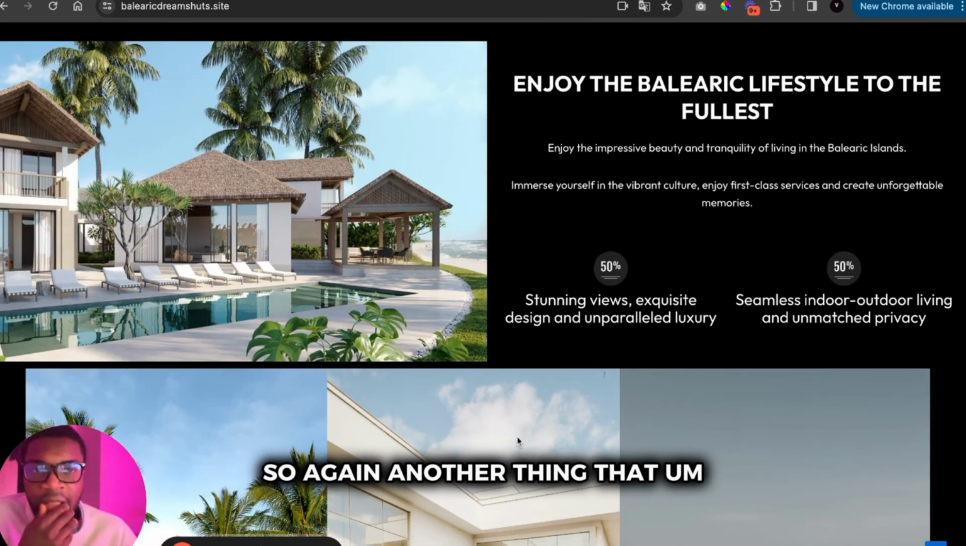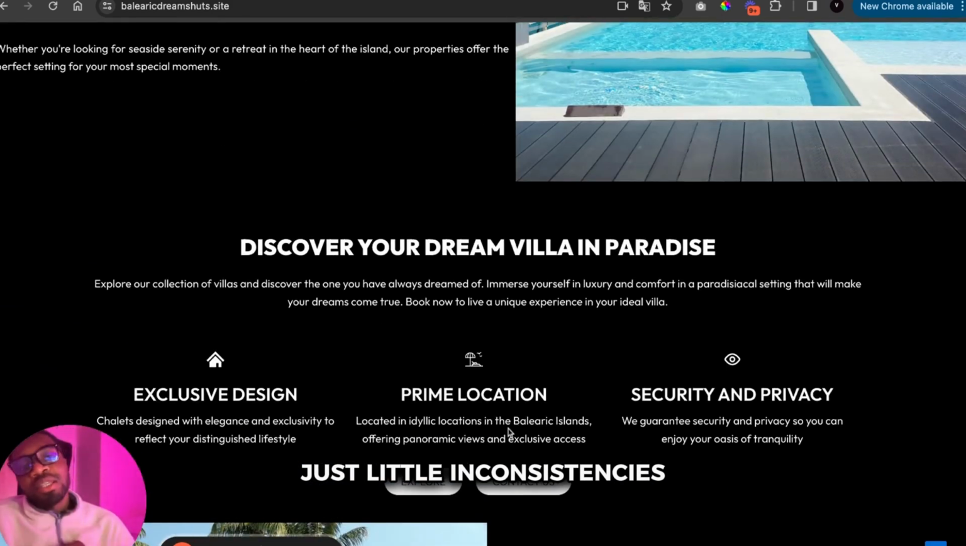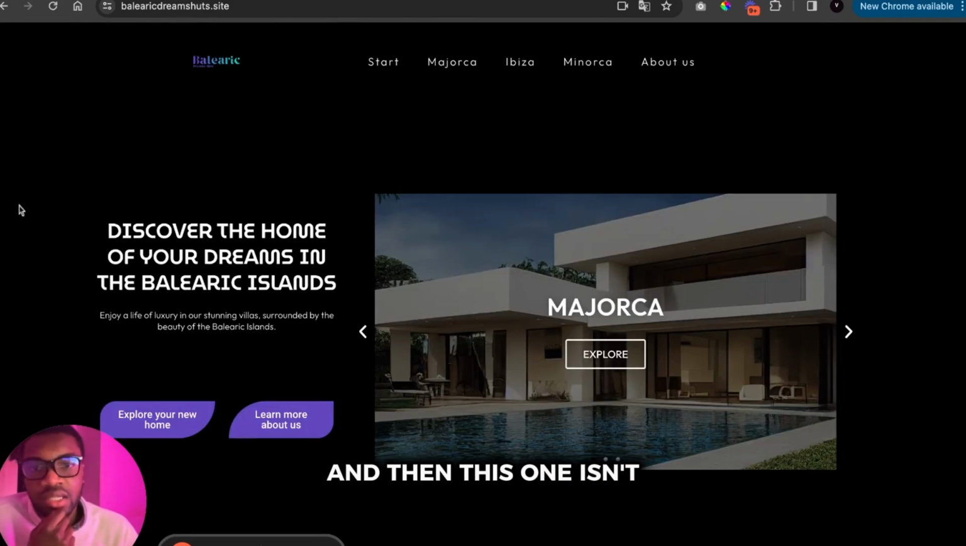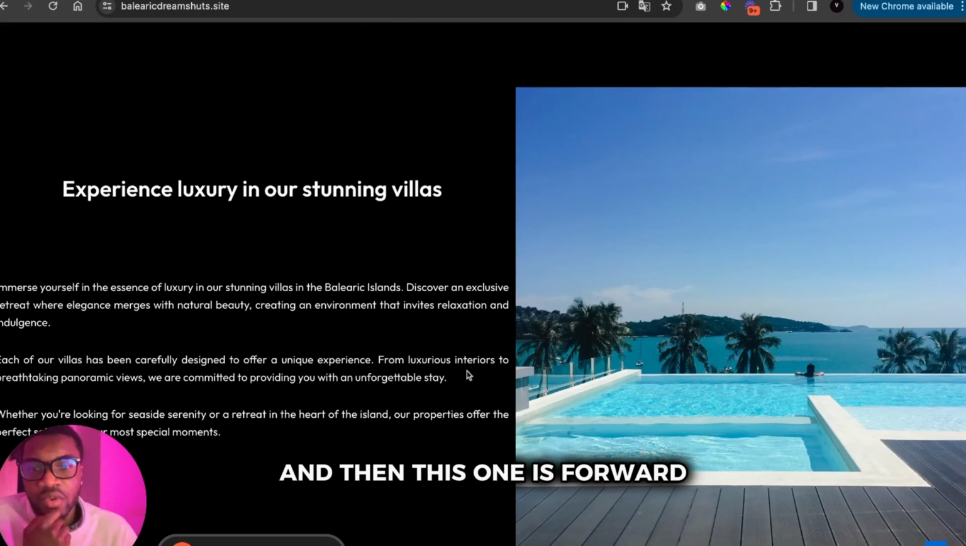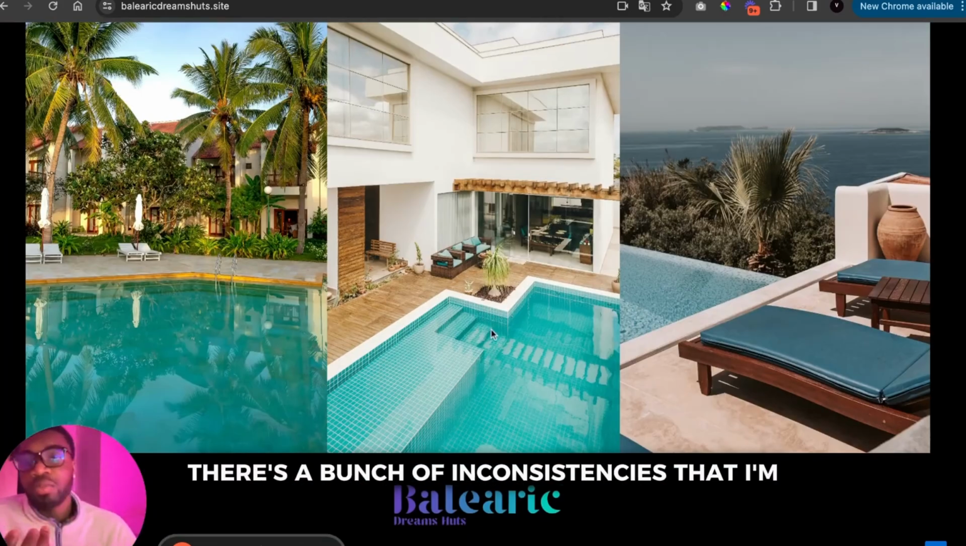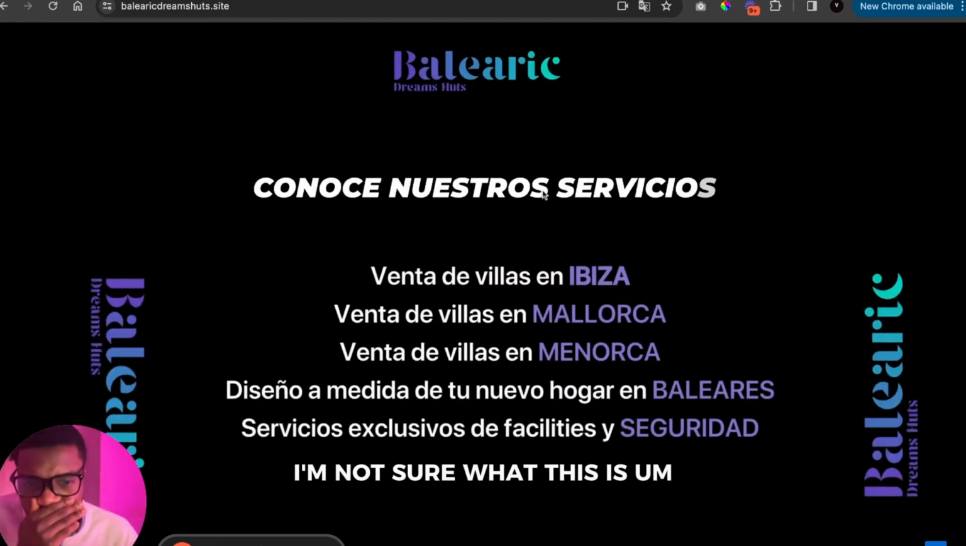So again, another fault that I see in these websites is just little inconsistencies. This one might be full width, and then this one isn't, and then this one is full width, and then this one isn't. Just a bunch of inconsistencies that I'm seeing over here. Now this is in Spanish. I'm not sure what this is.